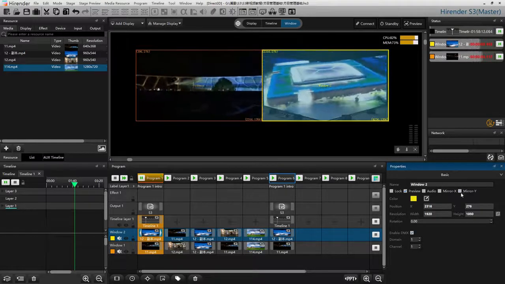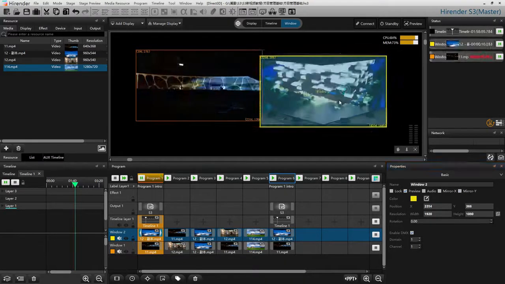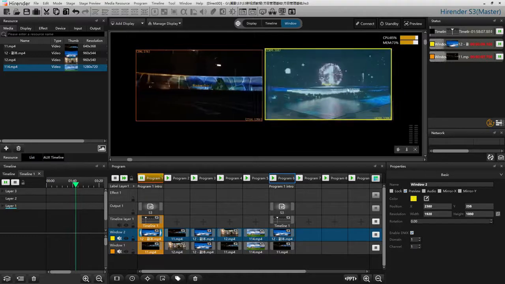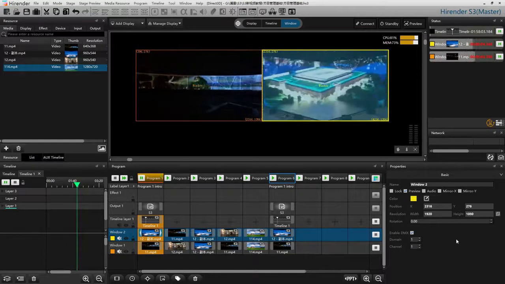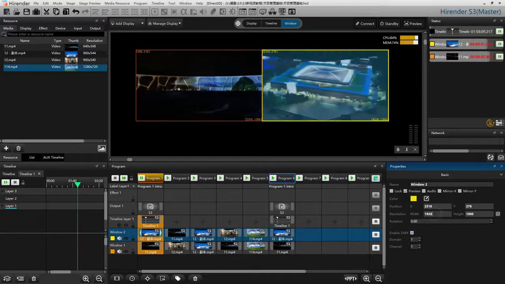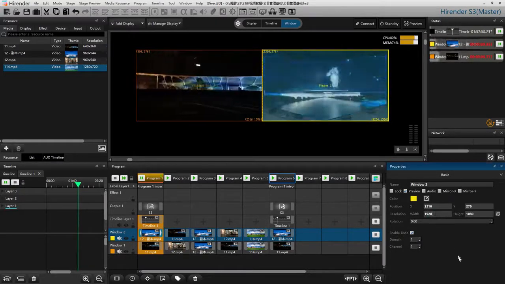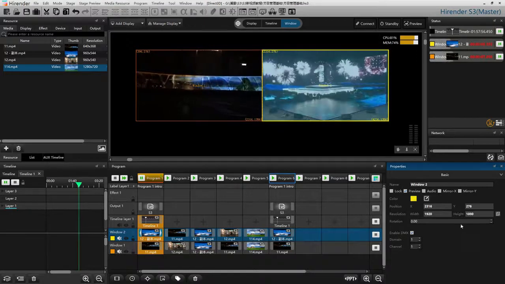Note that in this stage area, we can only drag the position of the program. So if you want to change the resolution of the window, you should change the resolution here. Rotate the program window as you need.